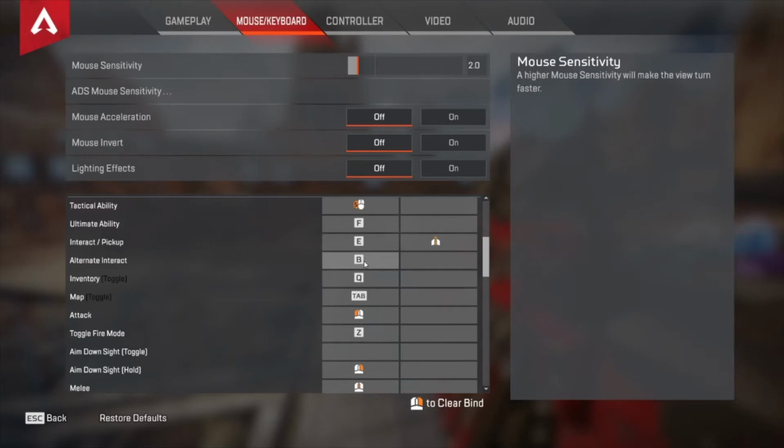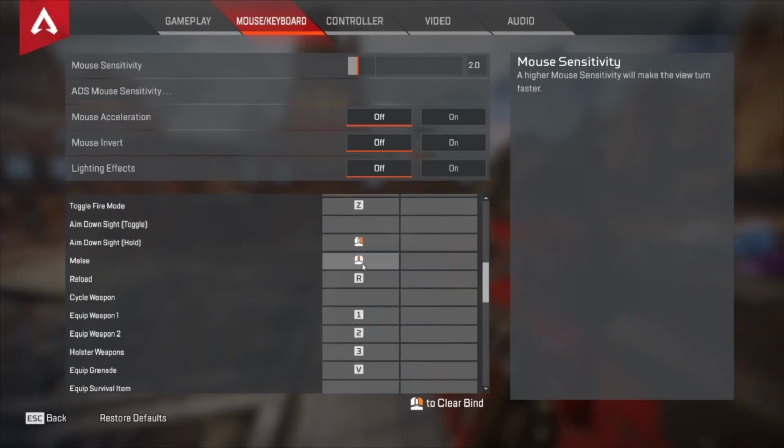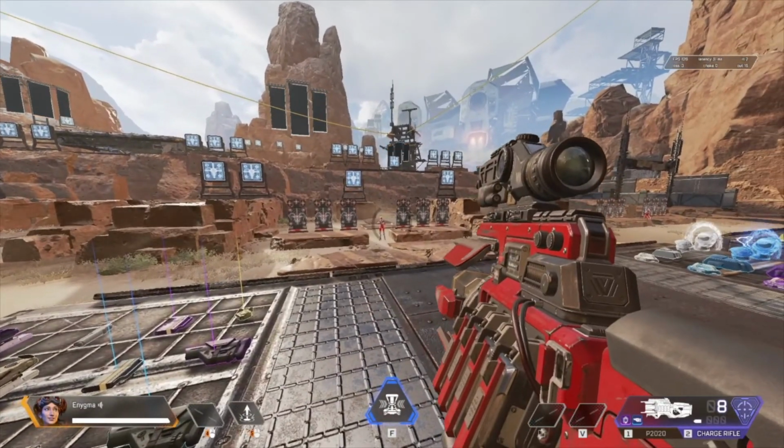Anyways, alternate interact is my B key, inventory is set to my Q key, my map is my tab, my attack is my left mouse button, toggle fire mode is Z, aim down sights is on my right mouse button, my melee is my center scroll wheel. In other words, it's just pushing the scroll wheel.